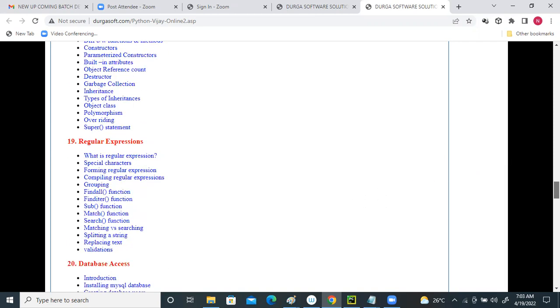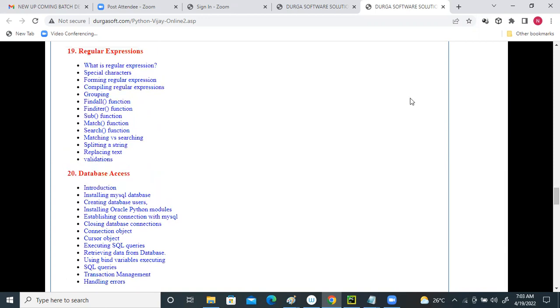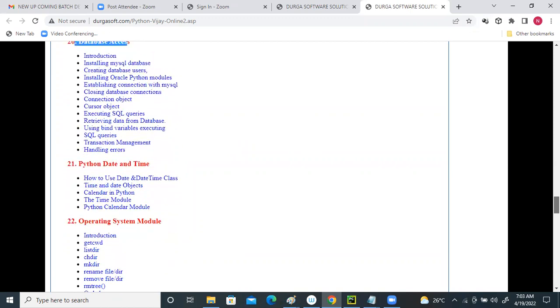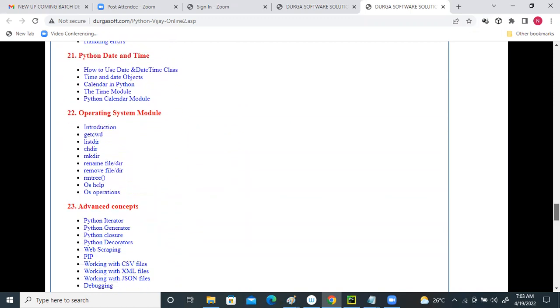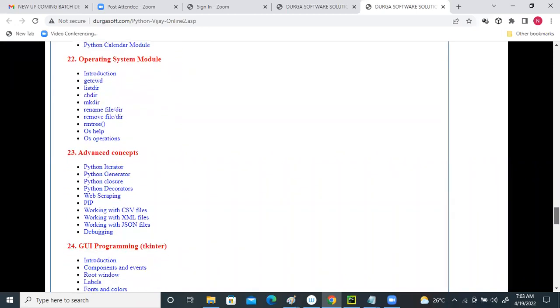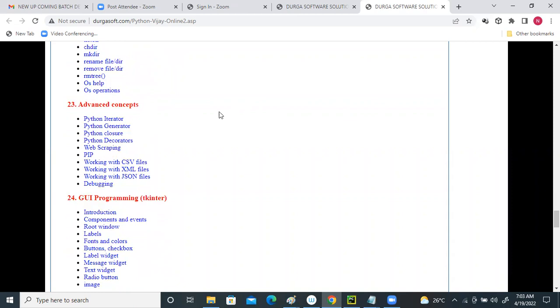Regular expressions, how to extract required data from the given data. Database access, right? I'll be showing you one database installation and also how to perform this by writing Python statements. Python date and time related and operating system related topics. Advanced concepts like iterator, generator, closure, and decorator concepts. Web scraping, working with Excel, XML files, CSV files, JSON files, right?